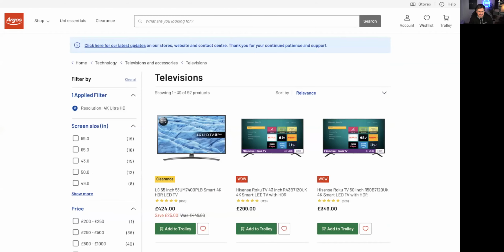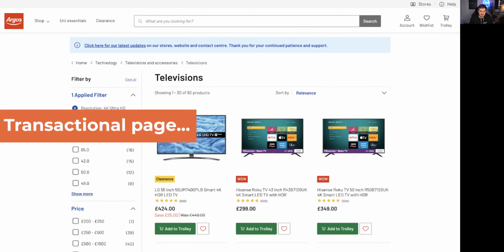Then when we look at the second result that ranks, this is essentially just the 4K Ultra HD TV filter page on their televisions category. This is a page with transactional intent. When somebody lands here, they pretty much know what product they're looking for and they're ready to explore the options on pricing and different brands. They're not here to learn whether an Ultra HD TV, 4K TV is right for them.